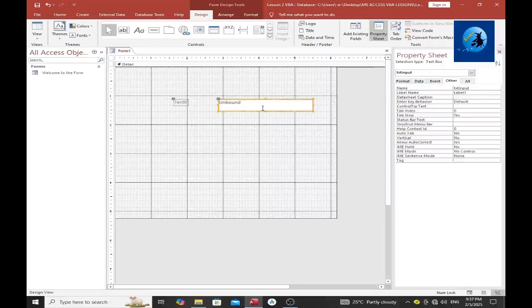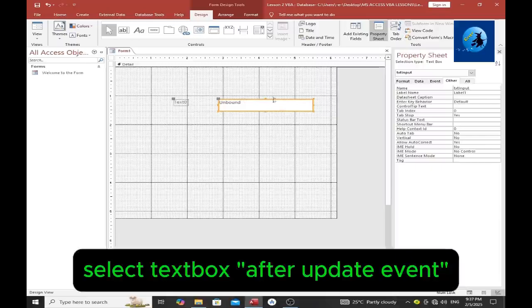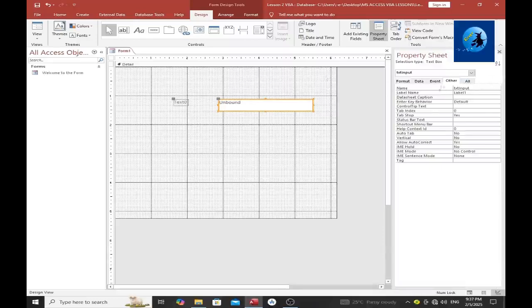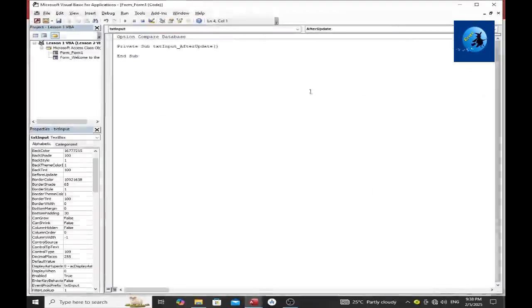txt input. Then open the property sheet and set the text box's After Update event to event procedure. So select the text box and go to the property sheet. Select the After Update event. Then select event procedure. Then click on this button.